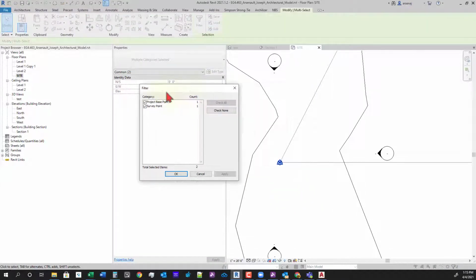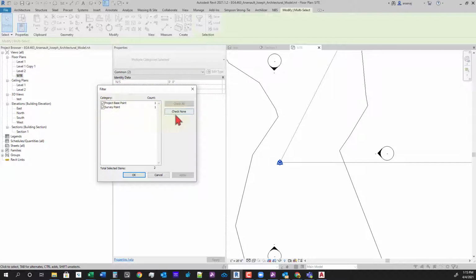So right now they're in the same location. So if I uncheck the survey point, it'll give us the project base point is at 0, 0, 0 elevation, angle to true north is 0, and the survey point should have the same information. So what we've done is we've just told it that this is going to be 0, 0 based on the survey point.